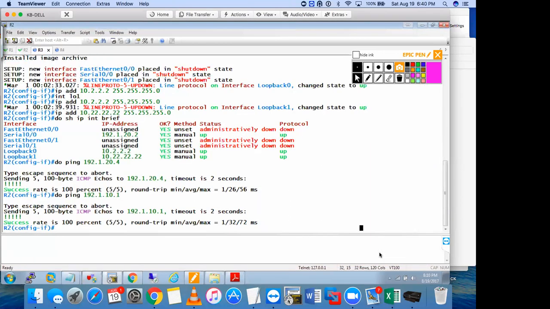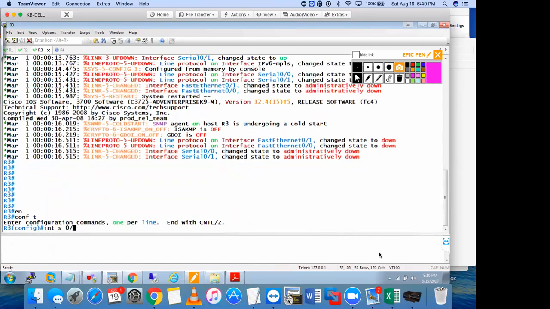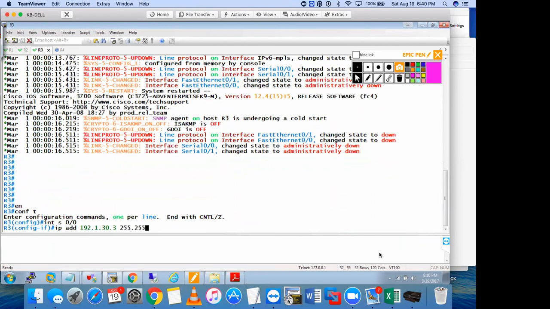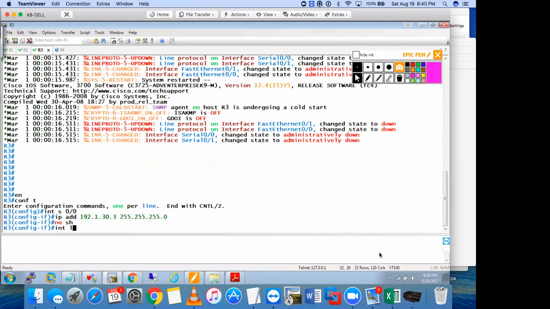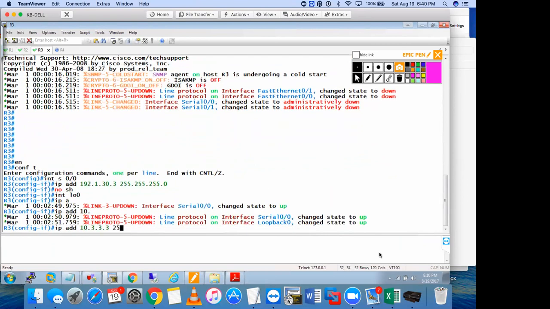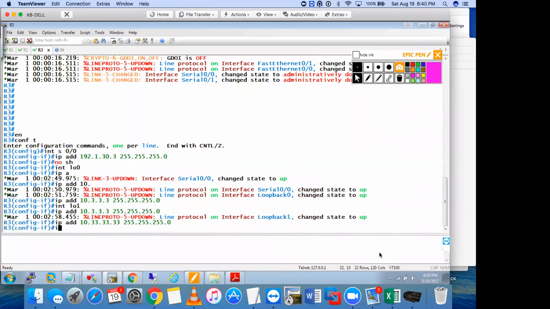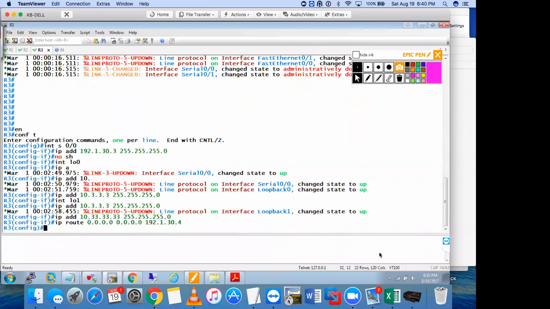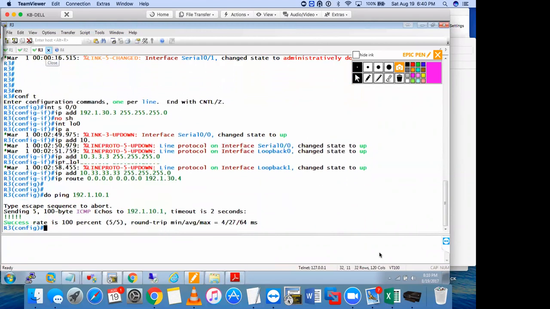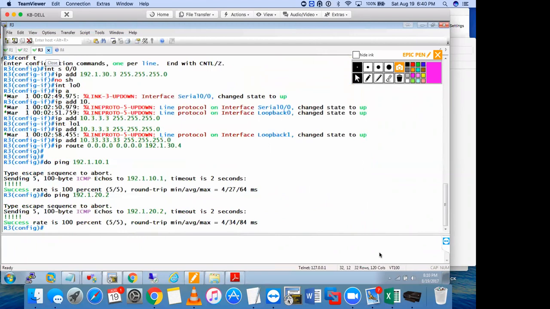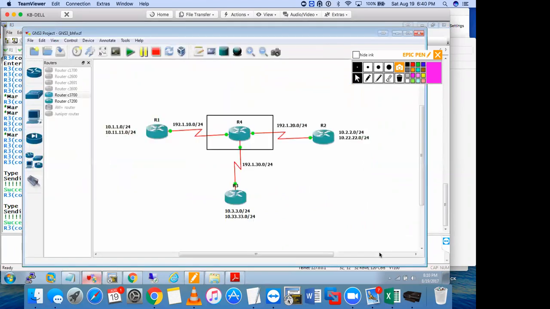Let's set that up as well. Let's say 30.3. I'll create my loopback, my internal networks, and my default gateway, which will point again towards the ISP. 10.1 pingable, 20.2 pingable. So these three devices could be anywhere around the world. As long as they can reach their ISP, the ISP should get them to the other sites. Good so far. Any questions, guys?